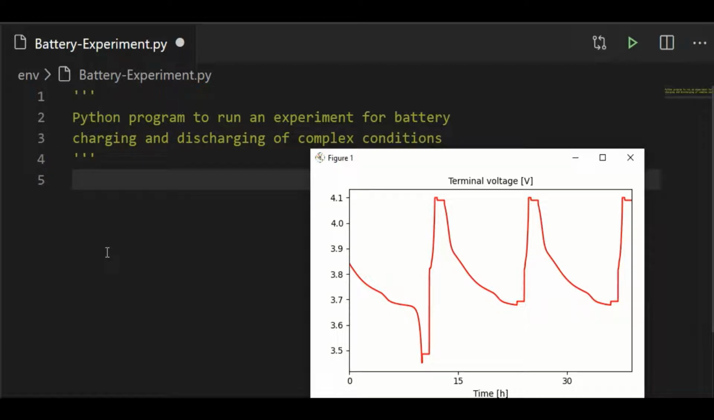In my previous video we have done simulation of lithium ion battery model in Python. Link to the video is provided in description. In this video, let us run an experiment for battery charging and discharging in Python.